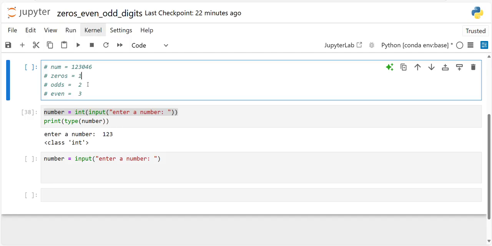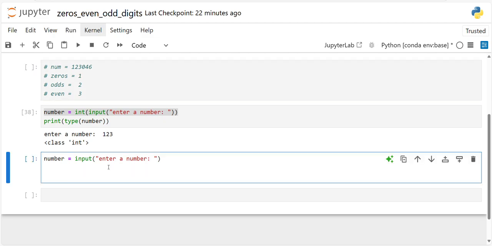One. So we need to access each and every character of the string. Then we need to verify whether it is a digit or not. If it is a digit, then we'll start counting whether it is a 0, odd or even. That is how we are going to implement this particular logic.